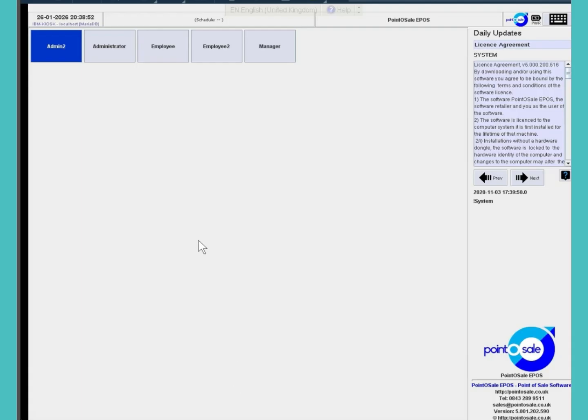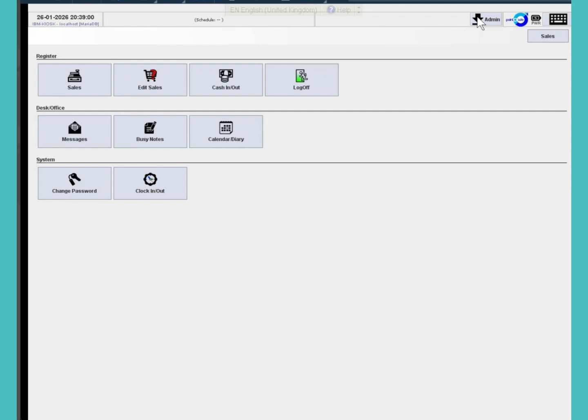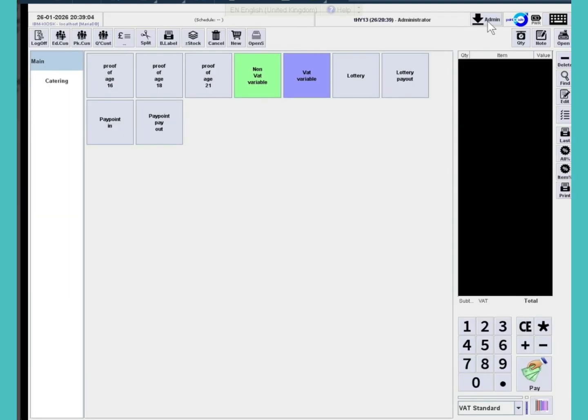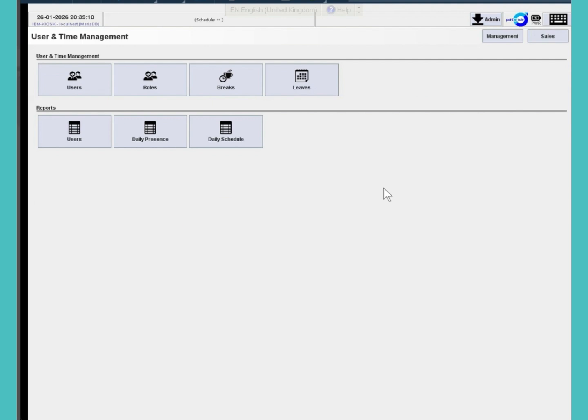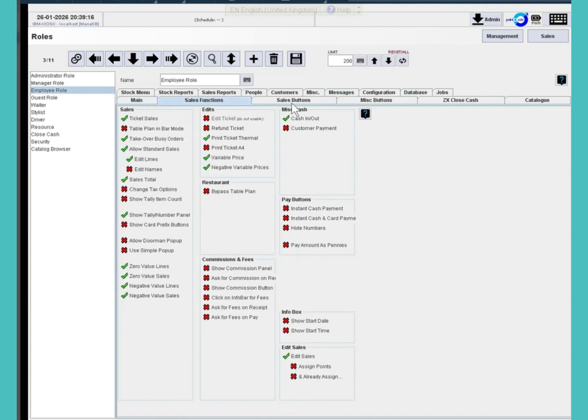Let's start on the basics of our no-fee EPOS software. Starting with security, if I log in as a standard employee, you will see that I have only limited access to admin items. If I log in as an admin or administrator, I have access to most items, as you can see. Stock control, reporting, security, etc. As admin, I can change access for other users. As you see, it's easy, just tick boxes.